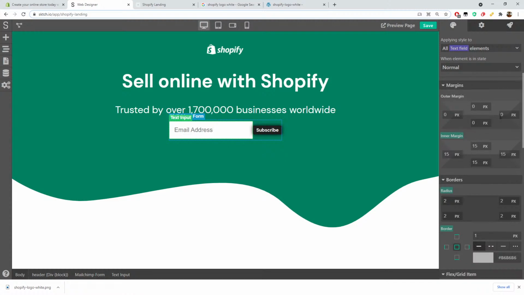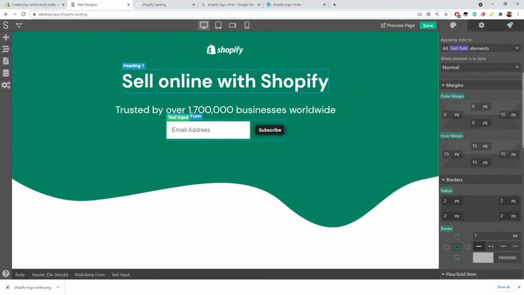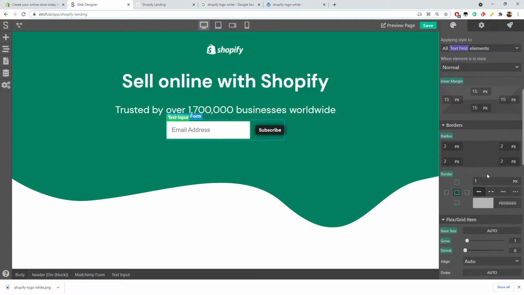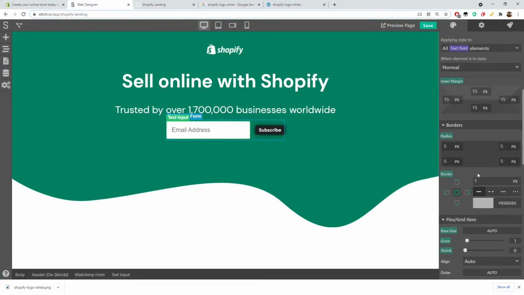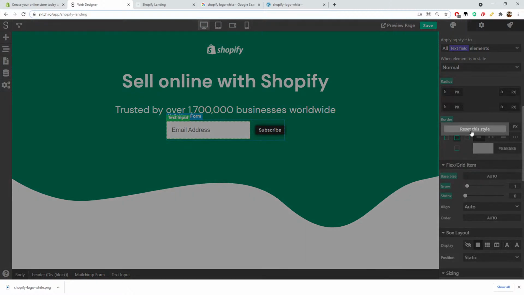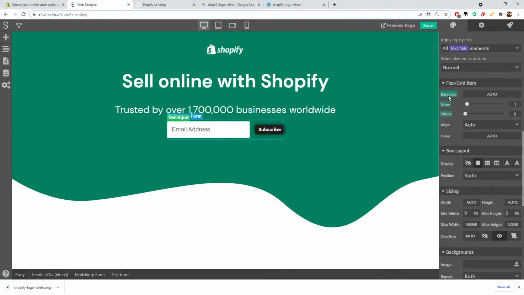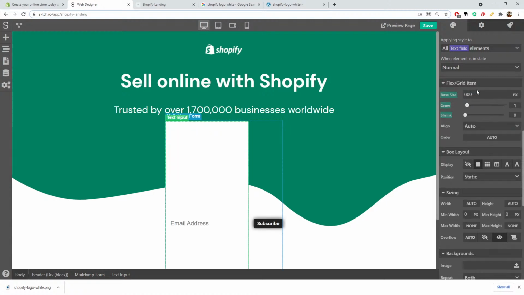So this is the inner margin. Let's add maybe 15 pixels to the right. And maybe we can set the radius to something like 5 pixels. And what we can do also is, well, we can remove the border. And we can set the base size to maybe something like 600 pixels.